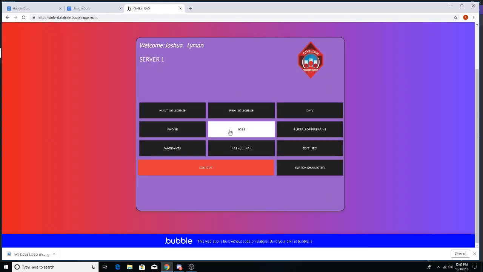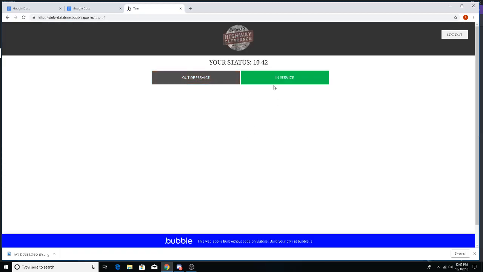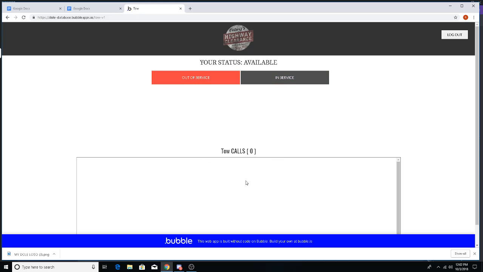Alright, so, jobs. Right now the only job we have is the tow job. We deleted these. If you want to be an Uber, we'll go over that in a minute. So hit tow CAD, and then in service, and it'll show you as a tow driver in the CAD for dispatch.